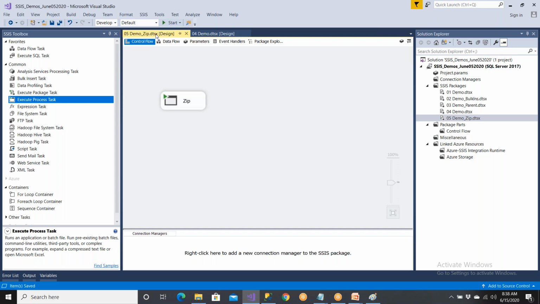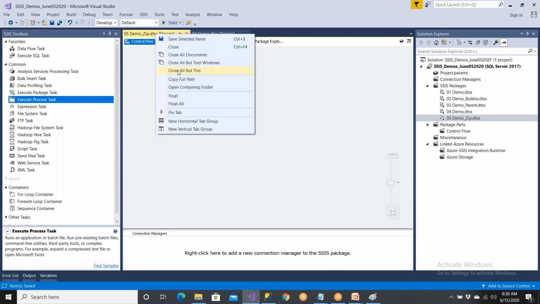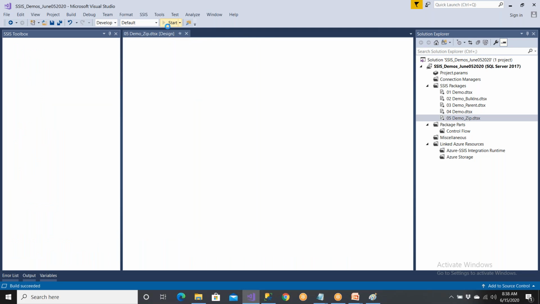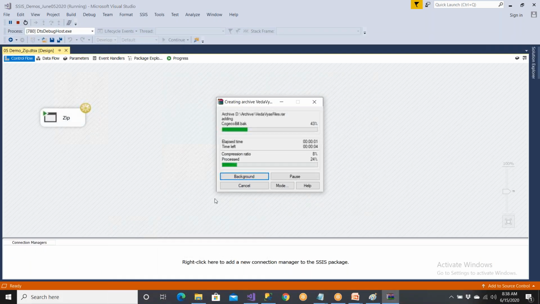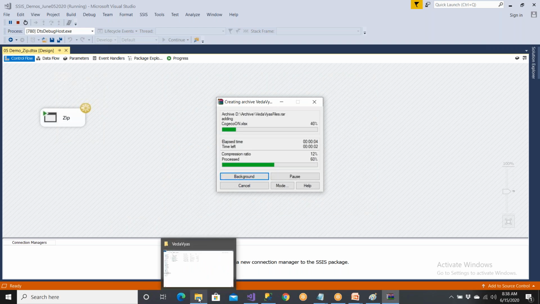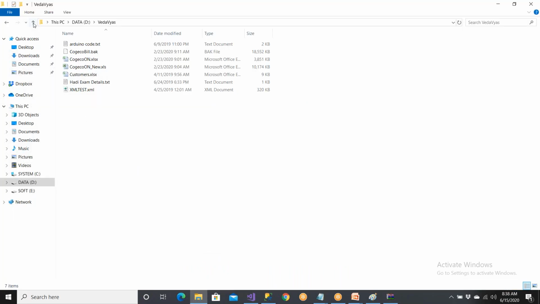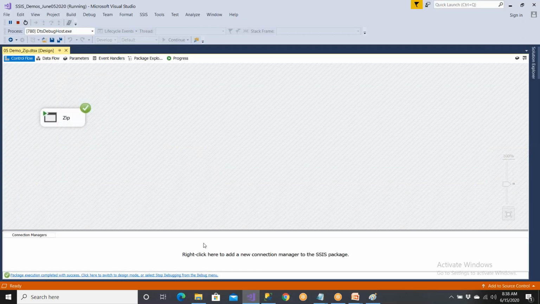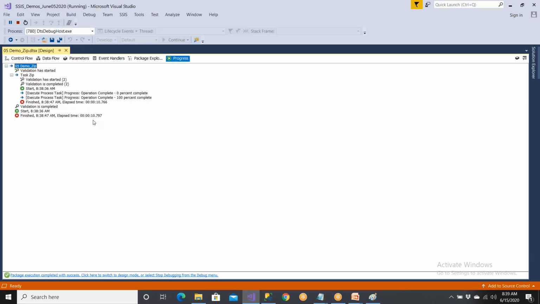If you wanted to close all of them, right click on this, say close all but this. Other packages are closed. Save, click on the start button, which is going to be zipping something here. Now it is zipping something for you, right? It is showing you something here. Now let me go back and go to the archive. You should be able to see where the VS files.rar. Zipping is done. It has taken 10 seconds, 797 milliseconds.